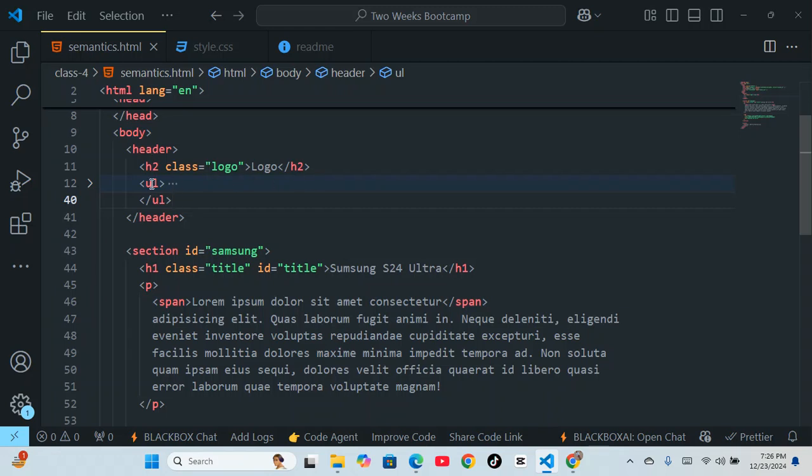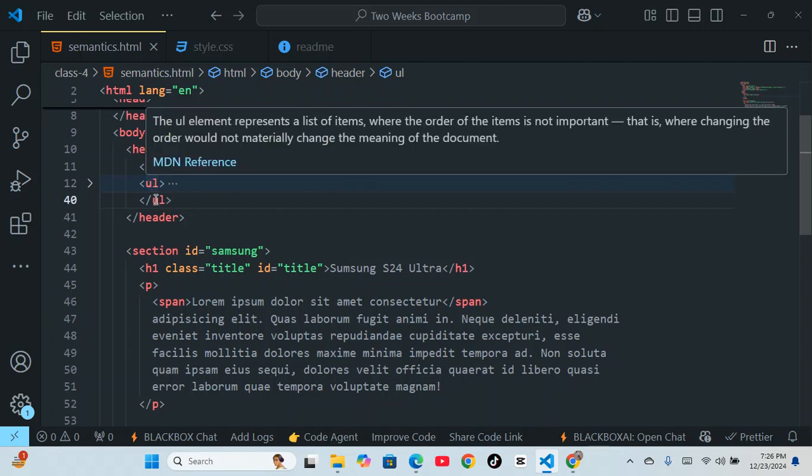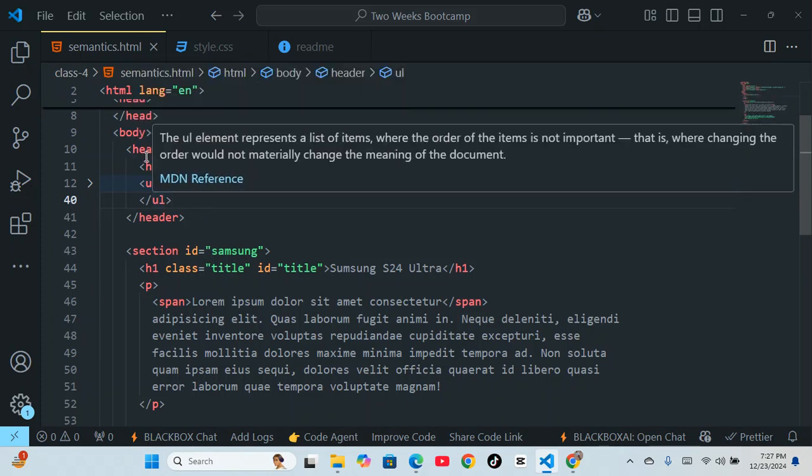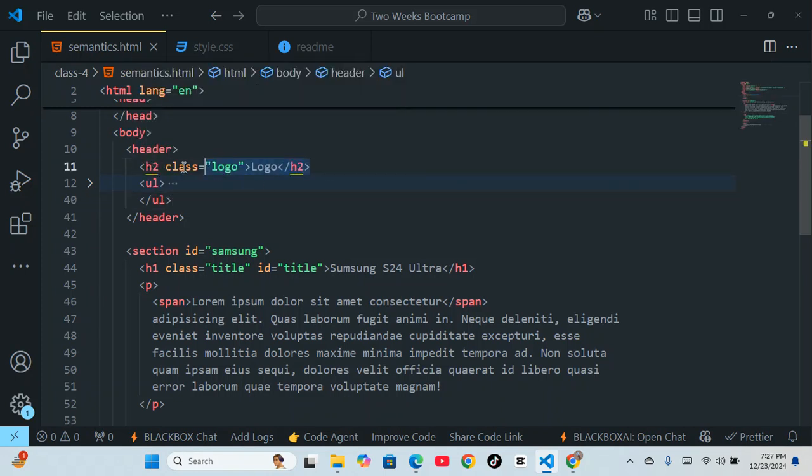H2 and UL. H2 and what? UL. So these are the direct children of the header tag. You see that? The H2 and the what? UL. These two elements are the direct children of the header tag.